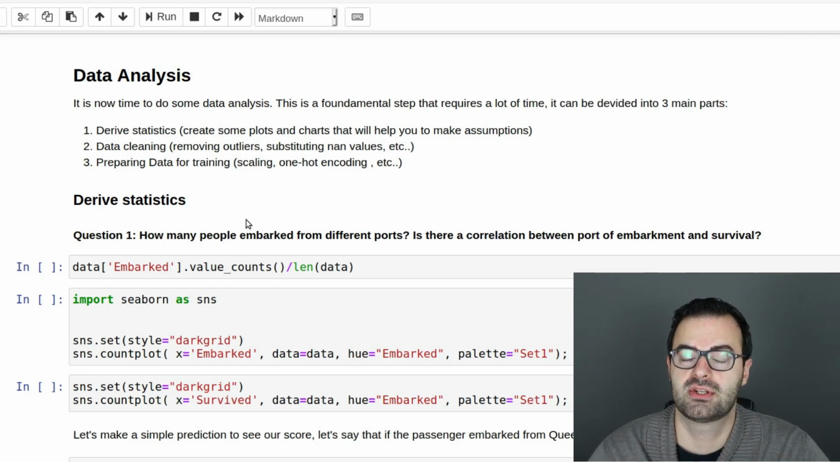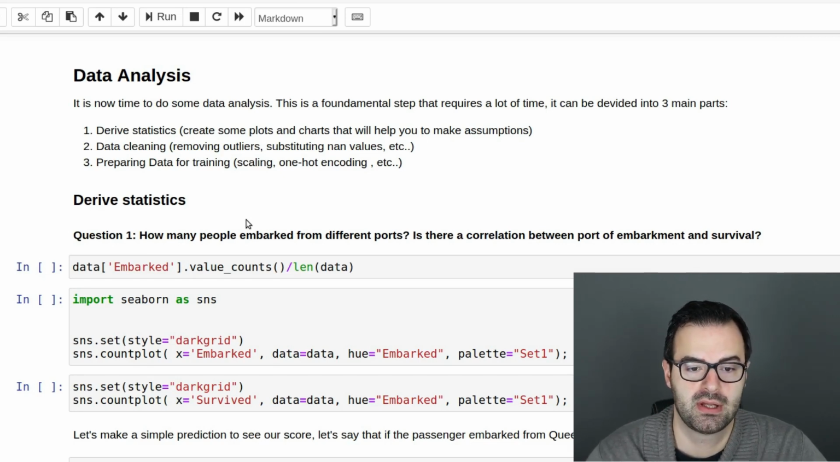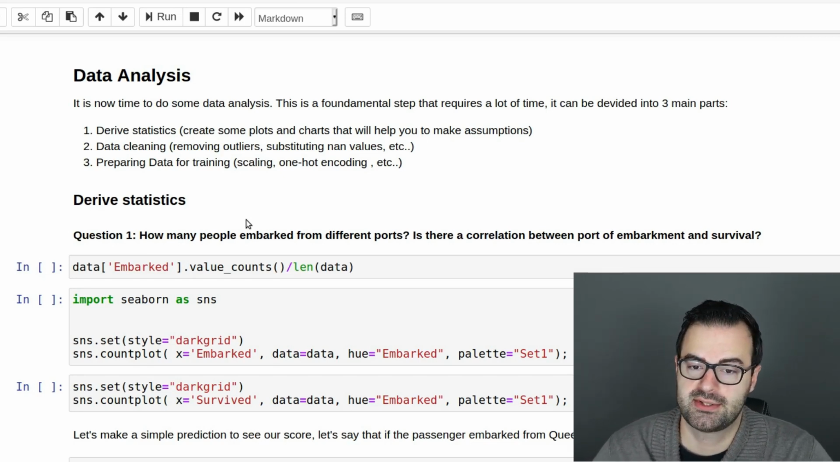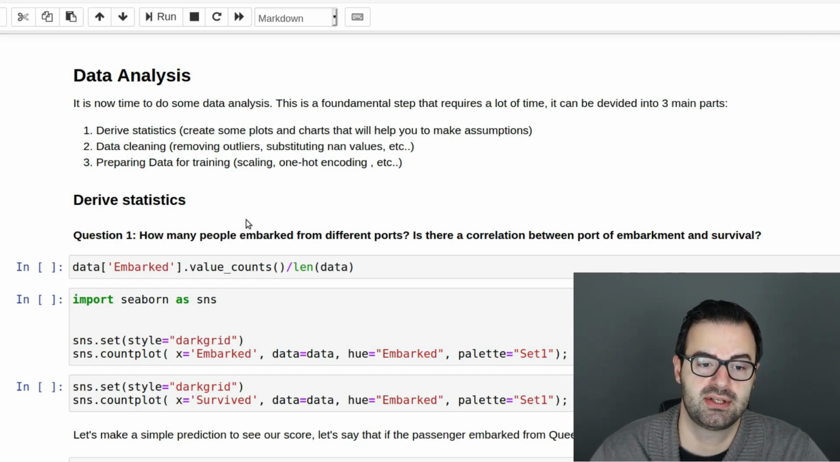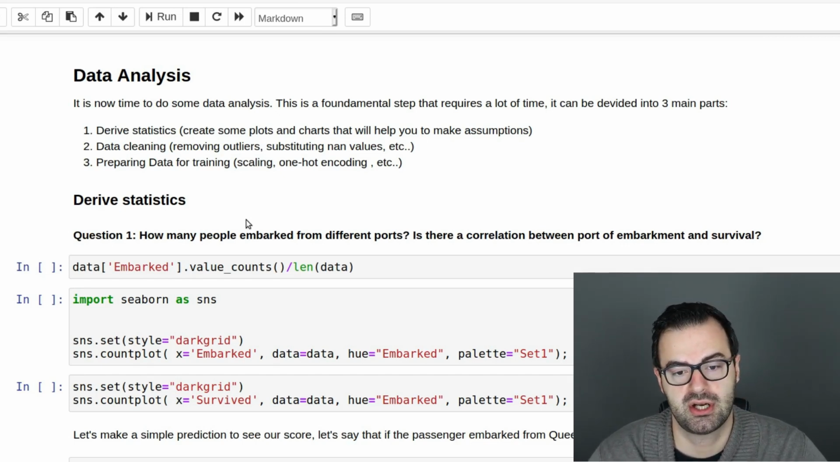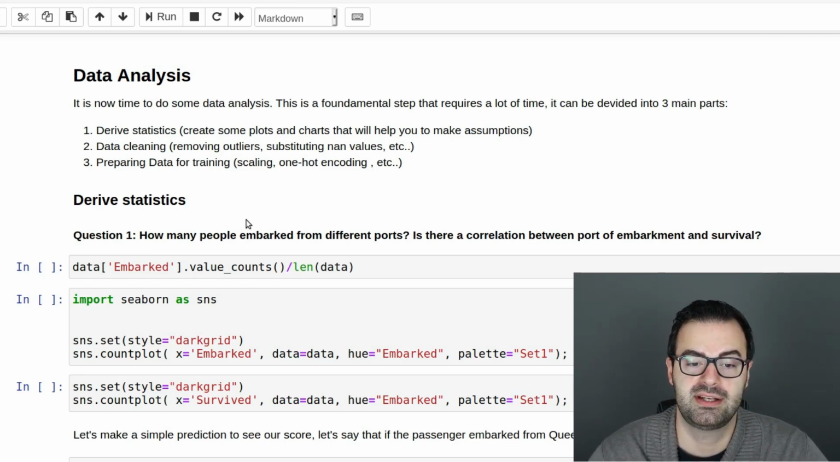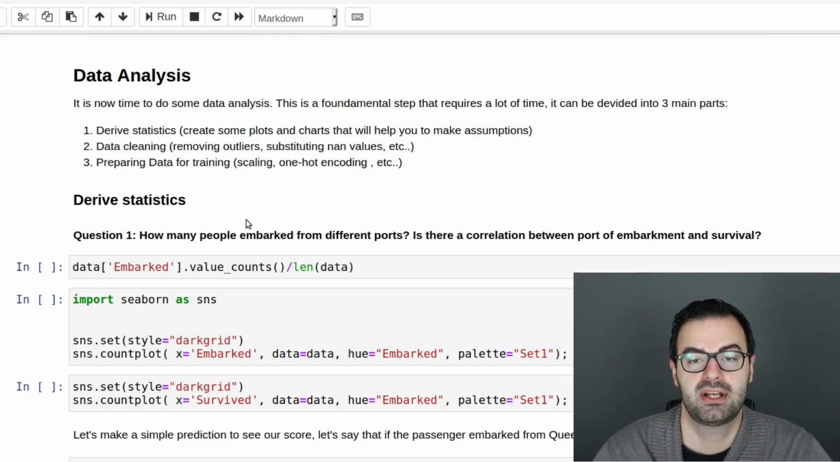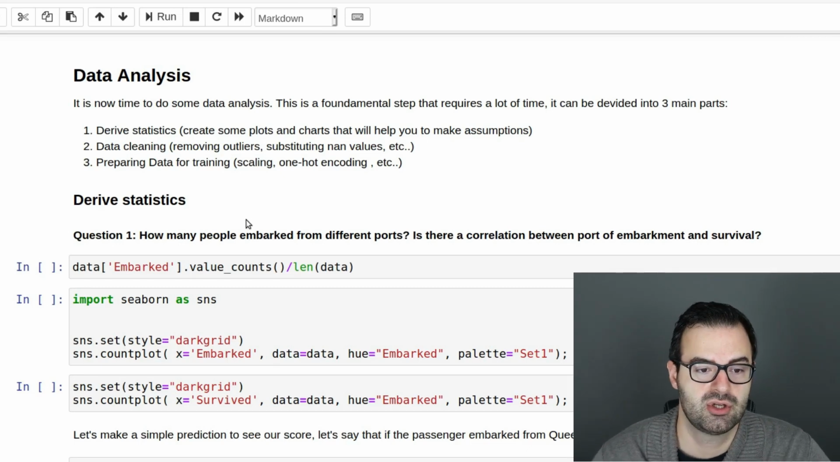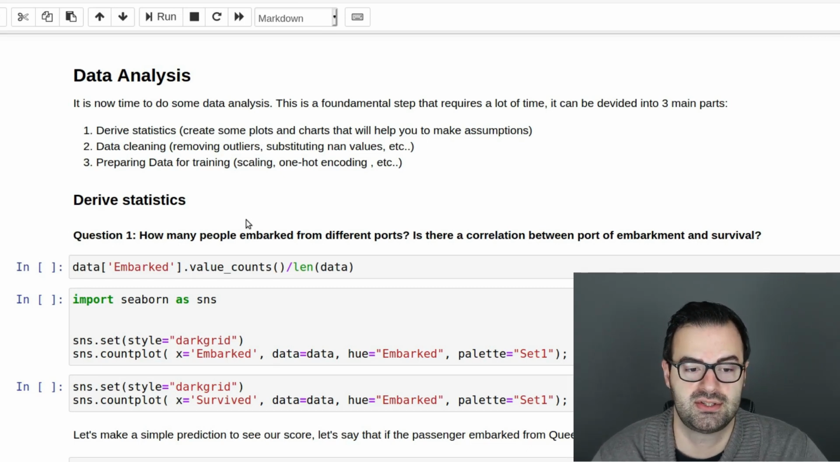So now we will start with some data analysis. This is a fundamental step that requires a lot of time, and it can be divided into 3 main parts. One is to derive statistics, so create some plots and charts that will help you to make some assumptions. Then we will go into data cleaning, so we will remove outliers, substitute non-values, etc. And then preparing the data for training. So we will start with deriving some statistics.